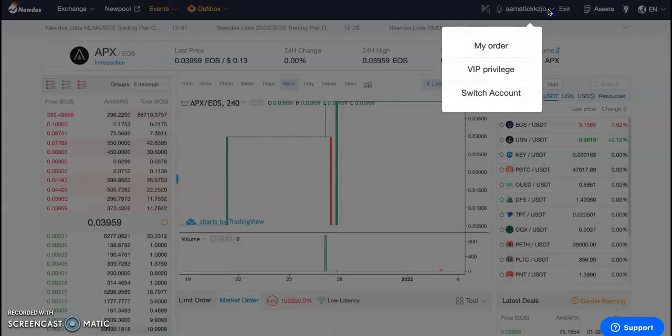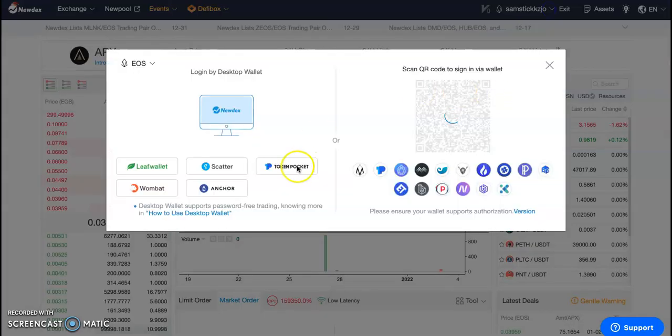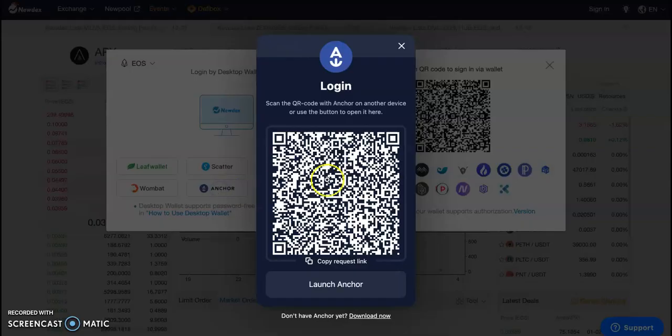Now, how to switch accounts? If you want to switch accounts, you click switch, and then you go to Anchor, and you scan again. Once you scan, there will be a drop down. You see your name, your on-chain name. I already have a video on how to create an EOS account. Maybe you might see it popping up at the top right corner of the video. So I'll just switch to, which name should I use?